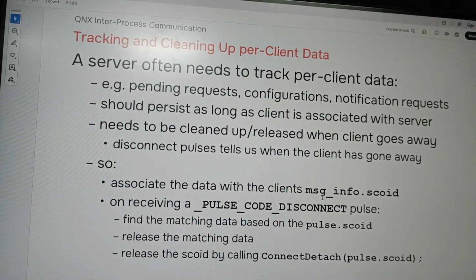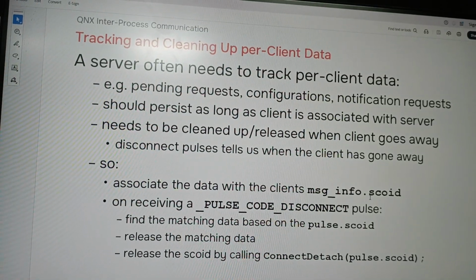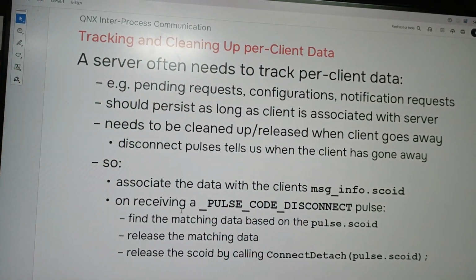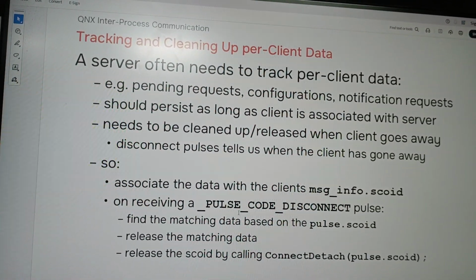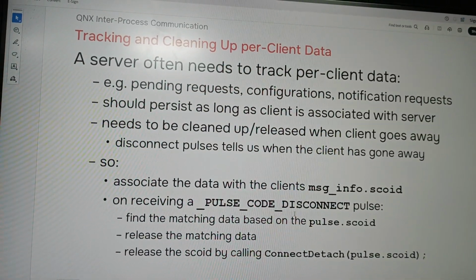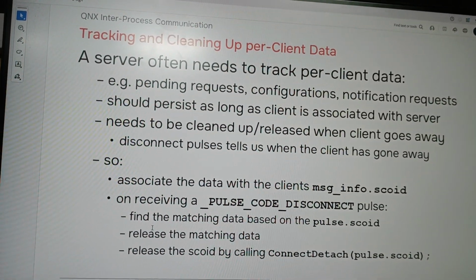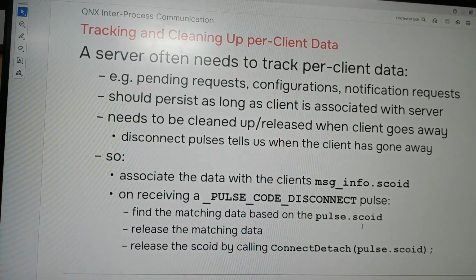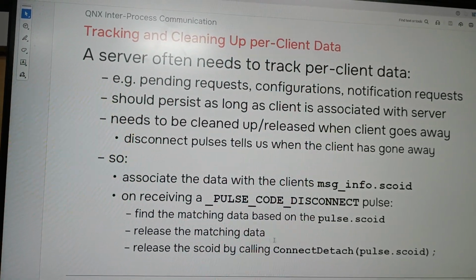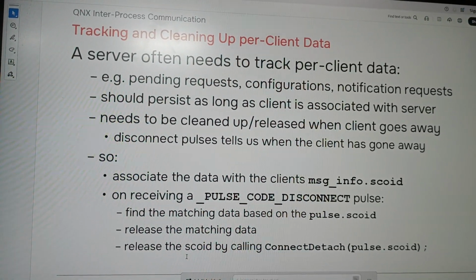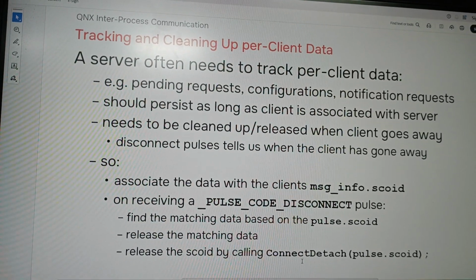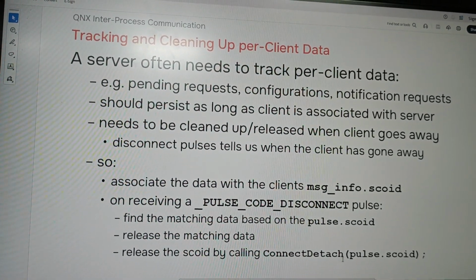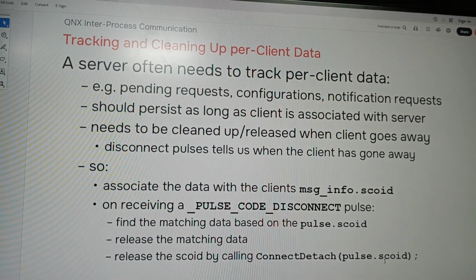With the function message info.scoid. On the receiving side, we have the _PULSE_CODE_DISCONNECT pulse. It can find the matching data from pulse.scoid, which can release the matching data, and while releasing the scoid, call ConnectDetach with the function of pulse.scoid.